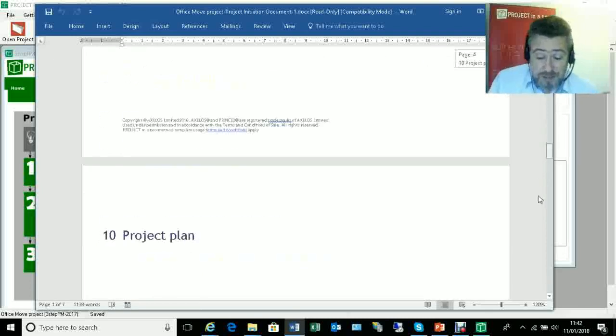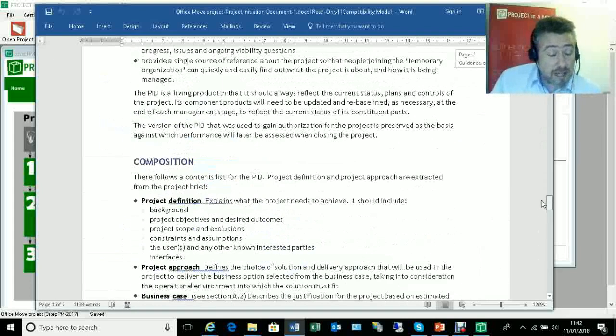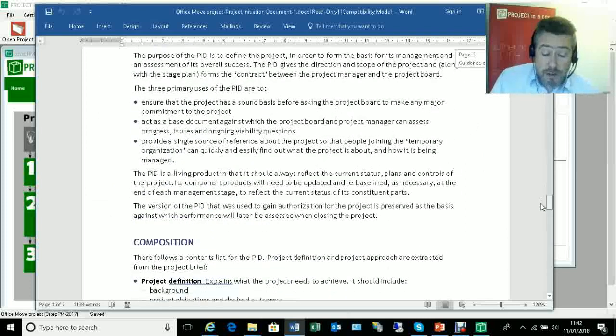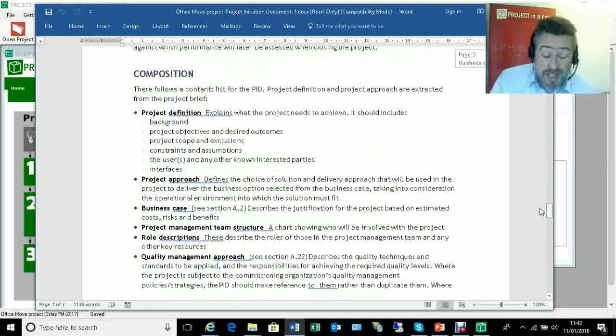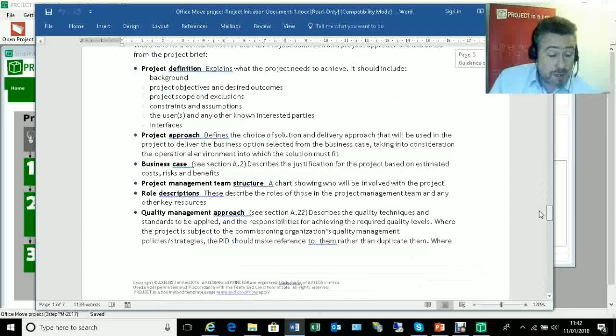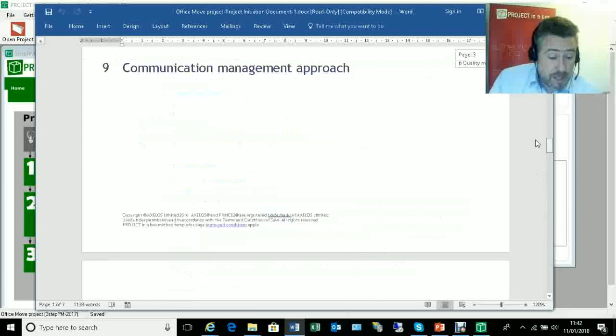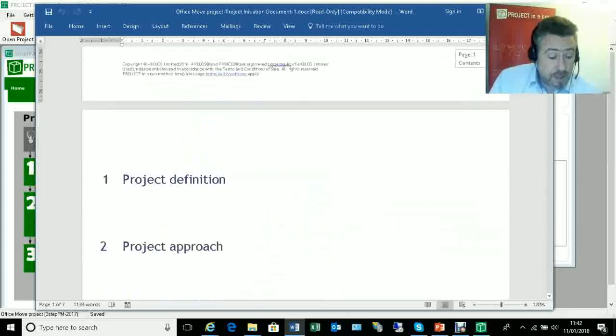Actually, because this is a Prince2 template, it includes a guidance section at the end about what you might consider putting in each of these sections, which is really quite useful if you're not familiar with project management documentation. So it's talking about what goes in to these various areas. So let's go through a couple of them and have a think about that.